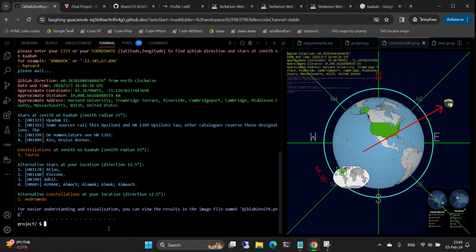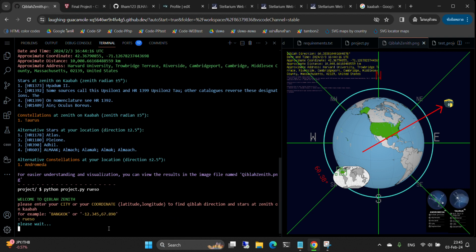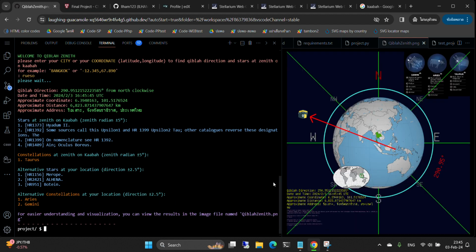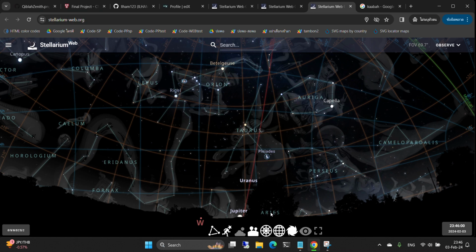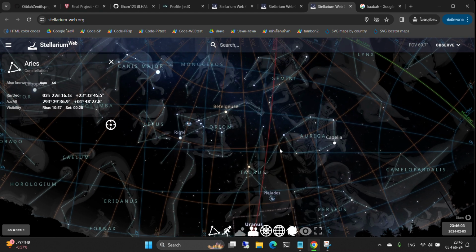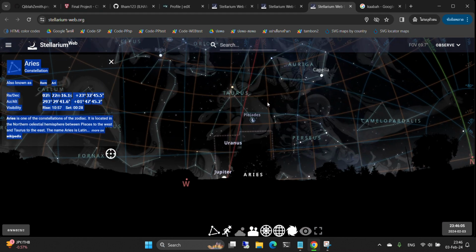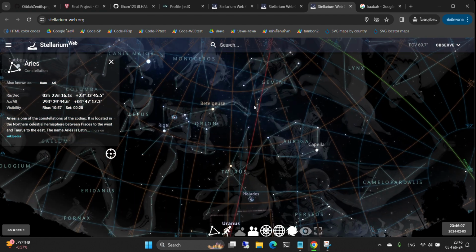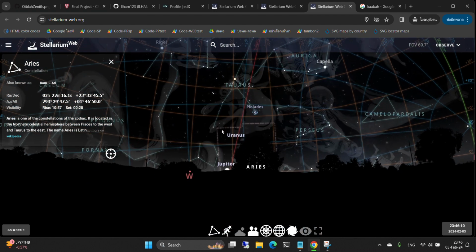Okay, let's try another location. Actually, you can put your location here directly. No need to wait. Here you see, this is my location. This will update in real time. Here it changes to my place, and let's check my place. There is Gemini here. So we pray in this direction. Okay, it's correct.